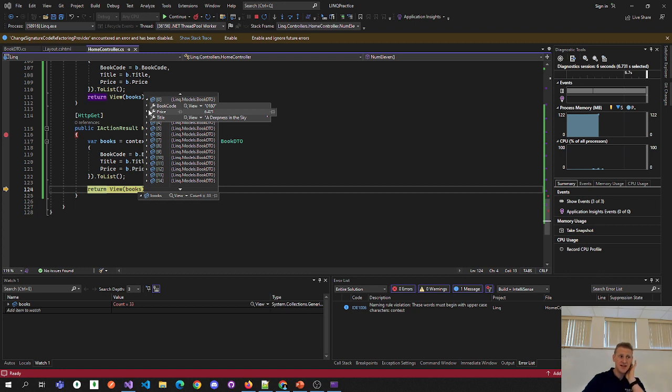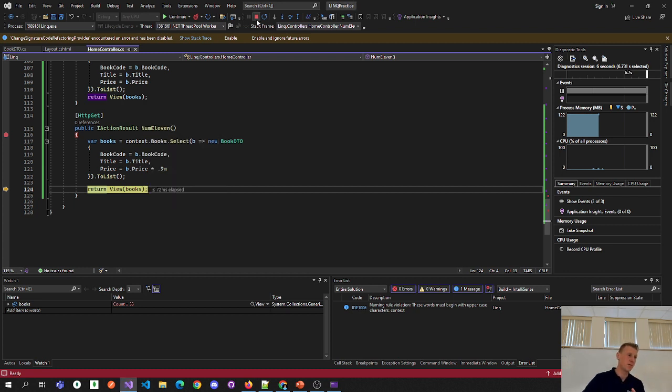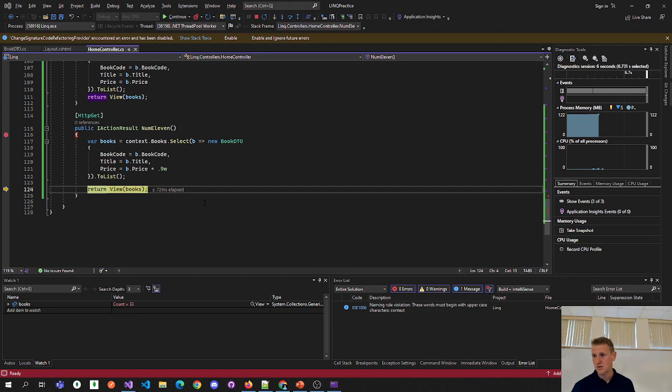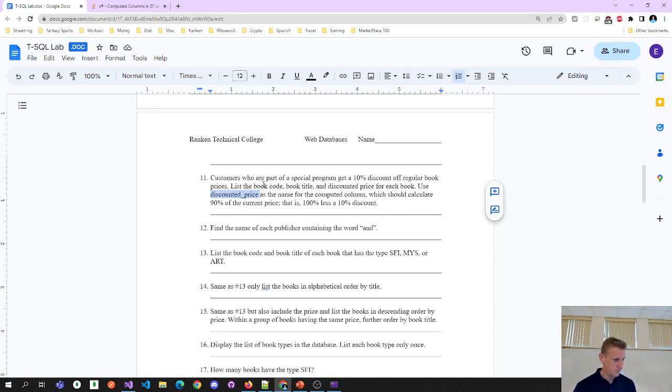I mean that's definitely not the number that's stored as price in the database. So that's what I'm saying, that's only returning the actual discount amount, but it's not returning the actual price of the book with the discount amount. Bingo. But you're not supposed to show the original amount. It said list the book code, title, and discounted price for each book. Gotcha. So you didn't need to show the actual price.